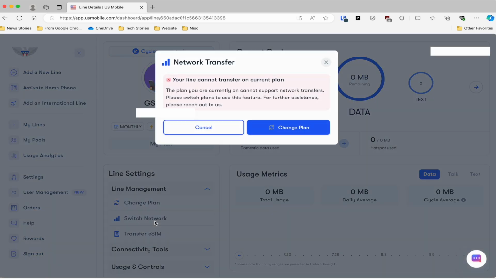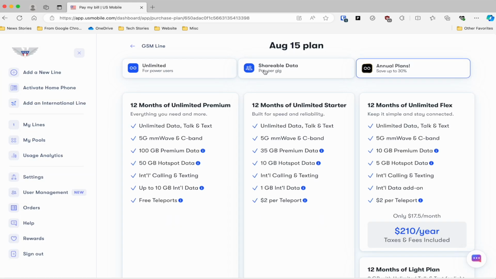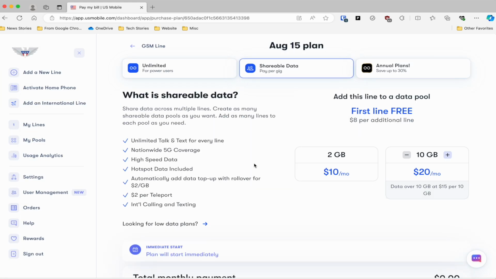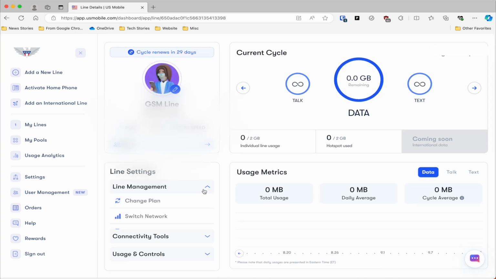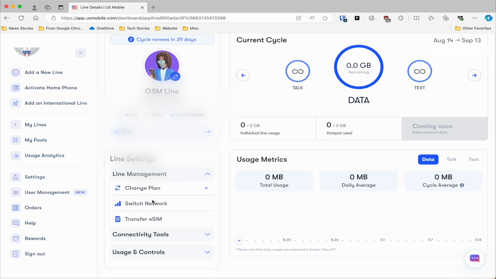So I'm going to go to switch network. And my line can't be transferred right now because I don't have a plan, so I need to change the plan first. I'm going to select the shareable data plan for now, but you could go unlimited if you want to. All right, so I just upgraded my plan. Now let's go to line management. And right here, I'm going to switch the network, from Lightspeed to Darkstar.